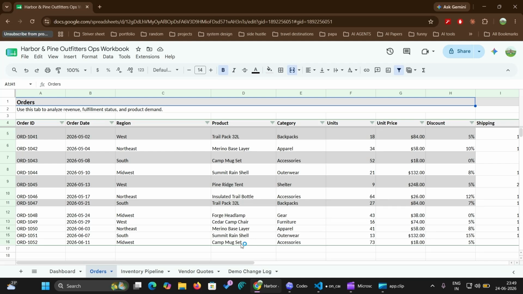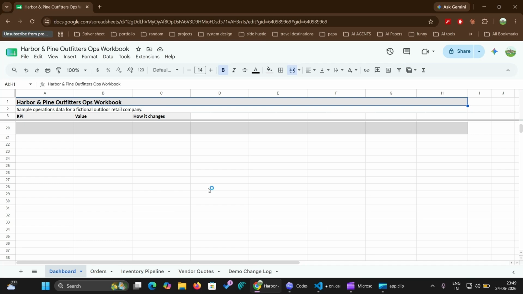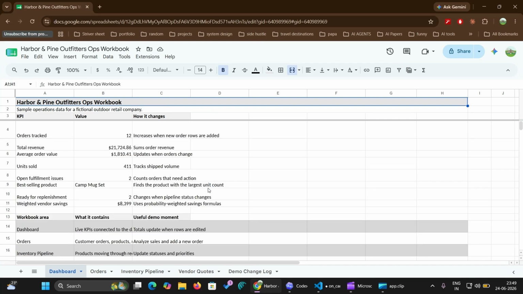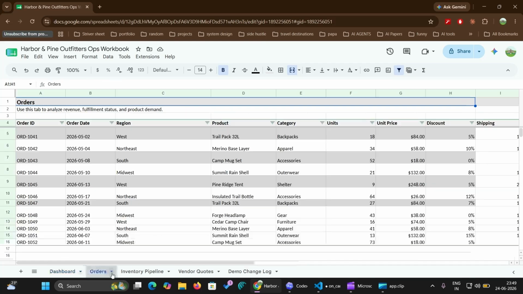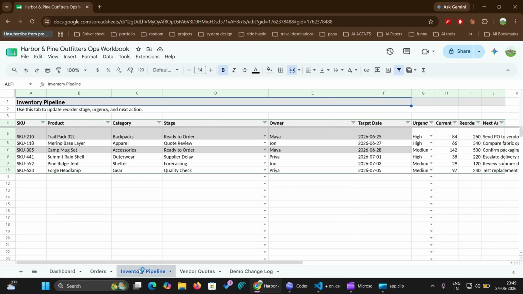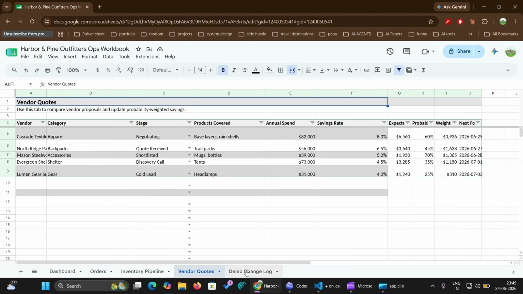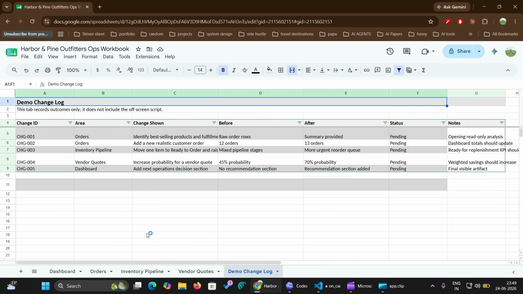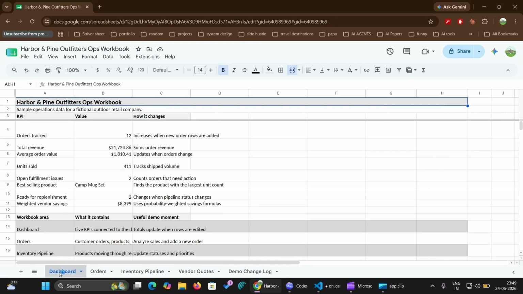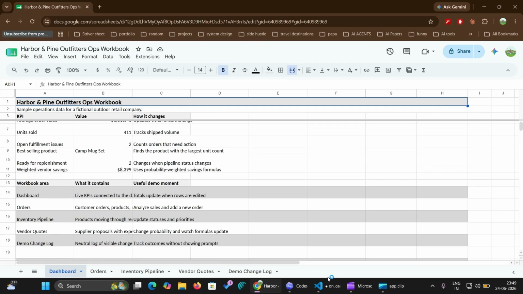Okay, so here is the sheet. We have a dashboard with live KPIs, an orders tab with customer data, an inventory pipeline, vendor codes, demo log, and change log. This is a workbook of a typical small operations team, which they might use every day. So let's ask Codex to analyze the orders.